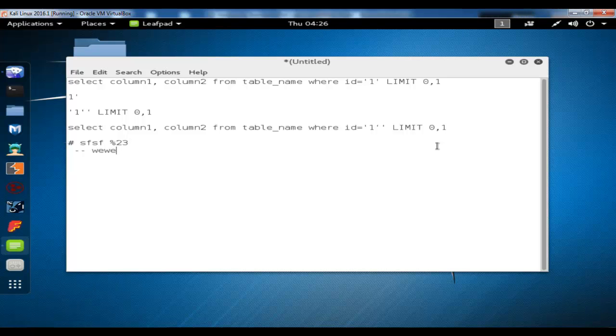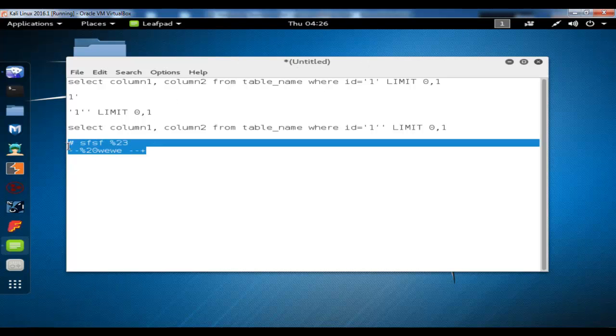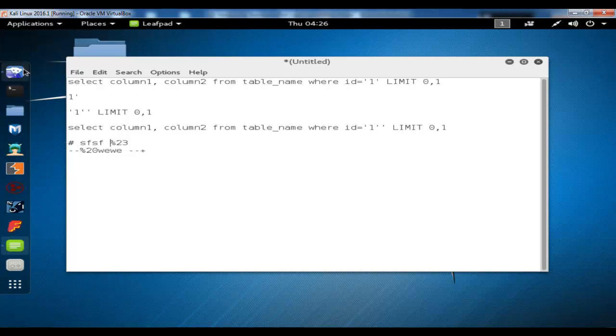And for space we can put %20. This is the ASCII value for space. Or we can do it in another way, double dash and plus. Let's see whether this technique fixes the error or not.